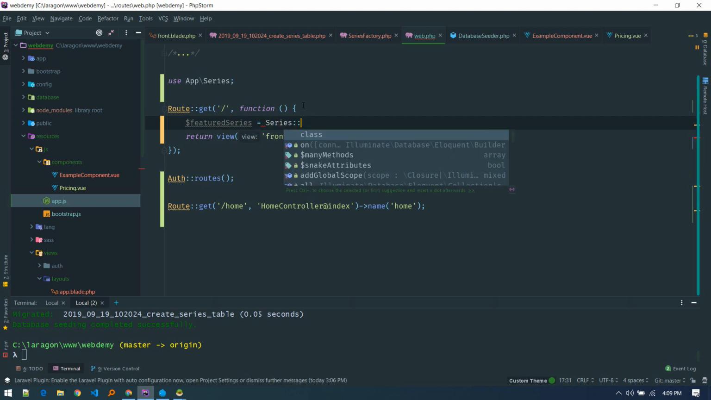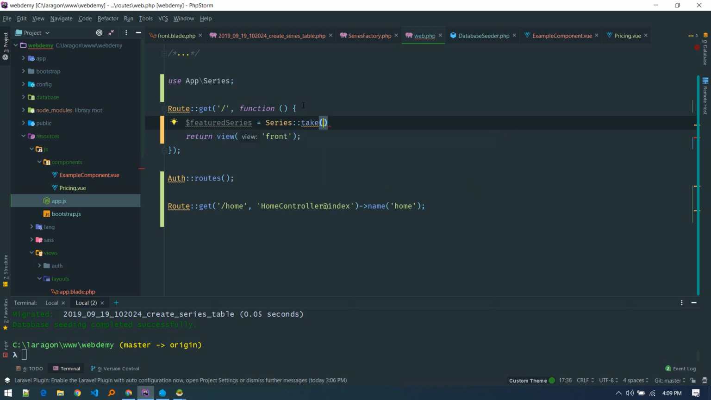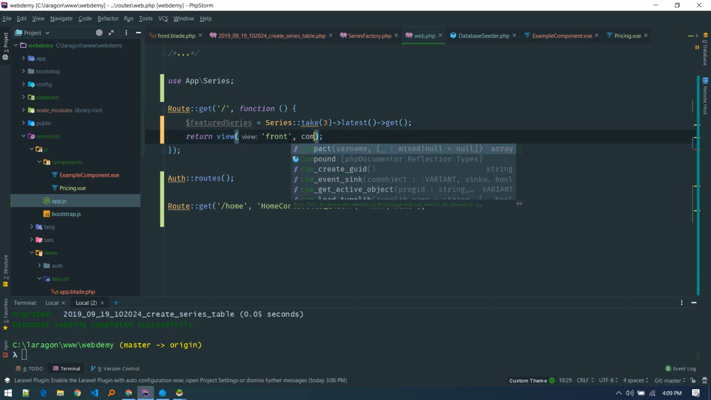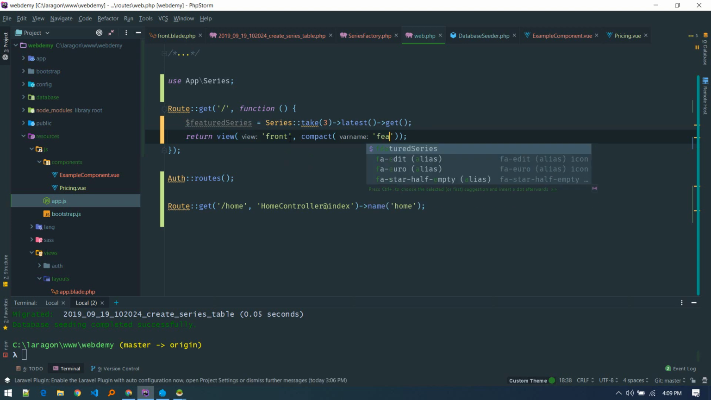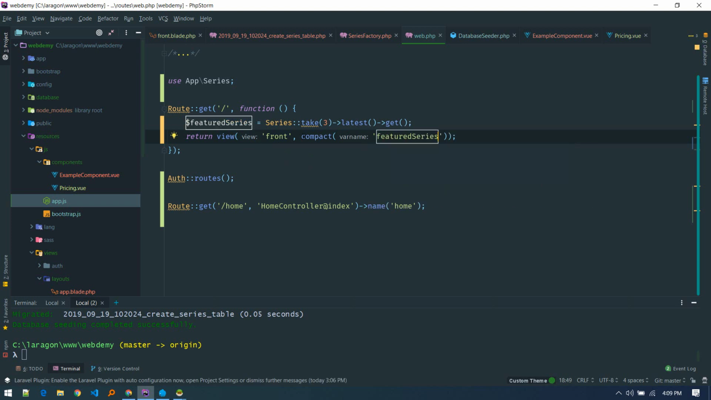Let's go to web.php, and here in front we will pass featured series, which will be series. For now we'll just keep it basic. We'll take any three series which are latest, and then pass it to our front view by using compact featured series. So it will pass this variable to this view.